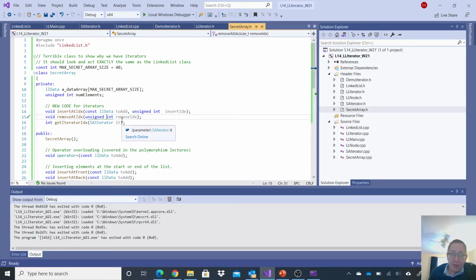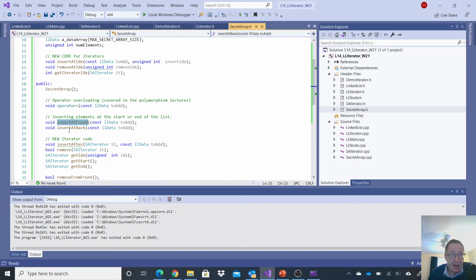I get the start. I can get the end. But it's still an array. There's no linking or anything. It's just an array of data, of these LL data items. But I'm hiding all of that stuff. I have insert front, insert back. I have the exact same functions I had before.